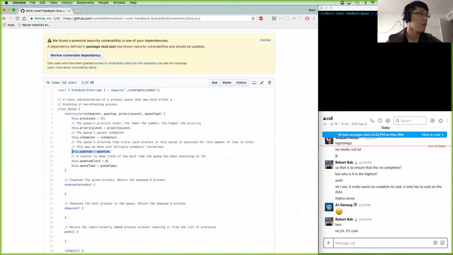And then quantum is the time slice I was mentioning that's associated with each queue. In our example, we said the highest priority queue has the lowest quantum, the smallest time slice. This also gets assigned to each queue by the scheduler. And then quantum clock you can think of as the counter, because when the CPU actually starts executing a process from this queue, we increment this counter for as long as the CPU executes it, until it reaches the associated quantum, until it reaches that threshold.